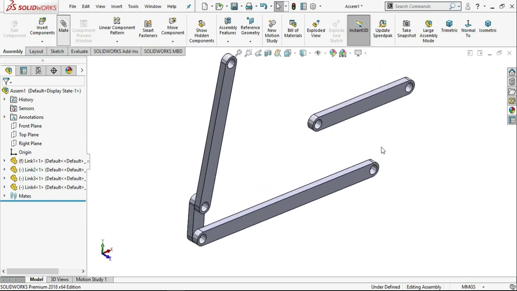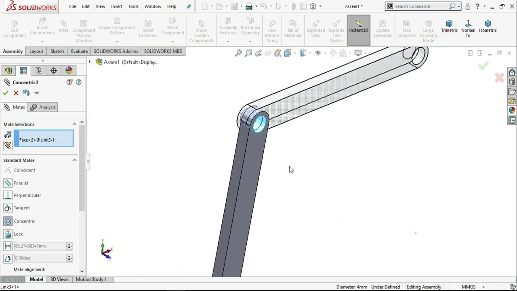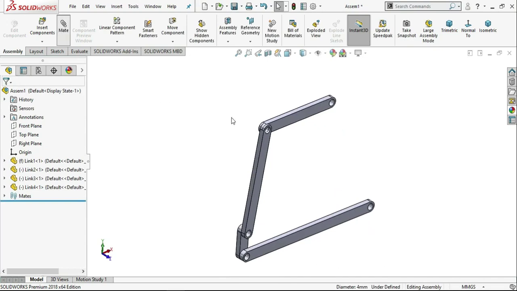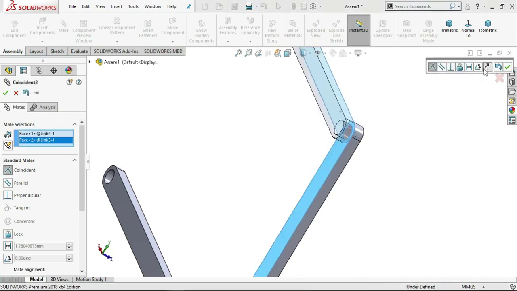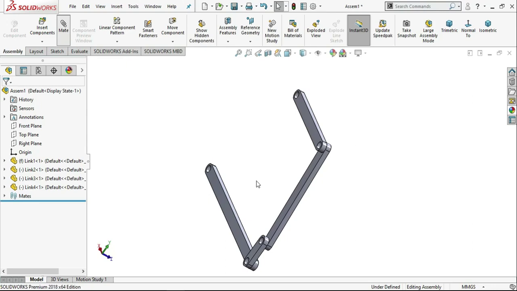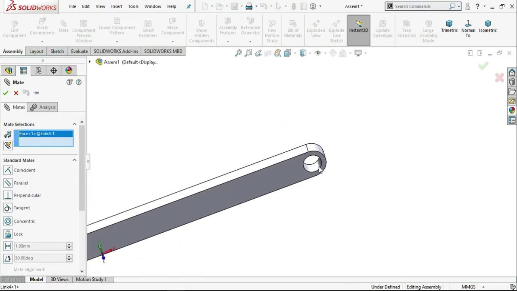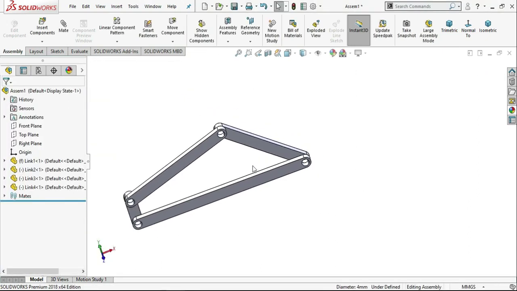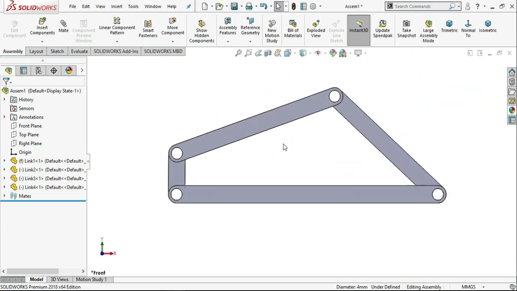Again select mate and select these inner faces. Concentric. OK. Now select this face and this face. Make it concentric, oh sorry, coincident. Make them concentric. Now the assembly is ready.